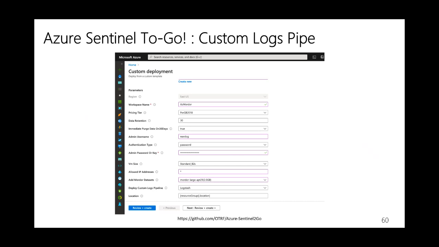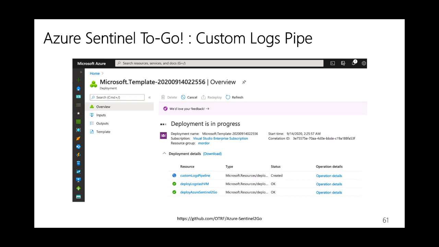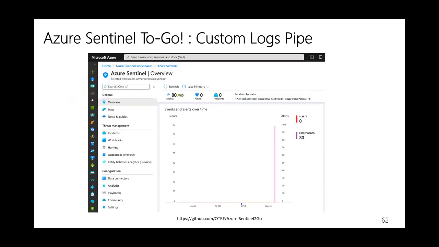And of course, here's when you start thinking, oh okay, so I can use KQL and start using all these joins and things like that. And exactly, that's what you need to do. When you deploy this scenario, it's very easy. You get a couple of resources being created, as you can see. It's going to deploy the VM, Azure Sentinel, and also the custom logs pipeline. And at the end, you're going to see, once again, a couple of events being populated.